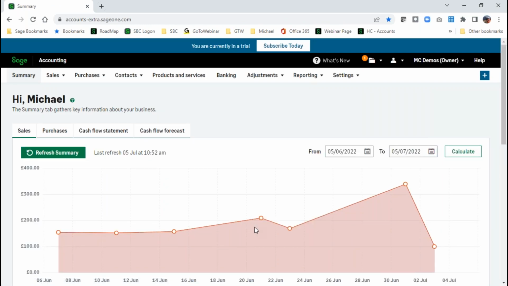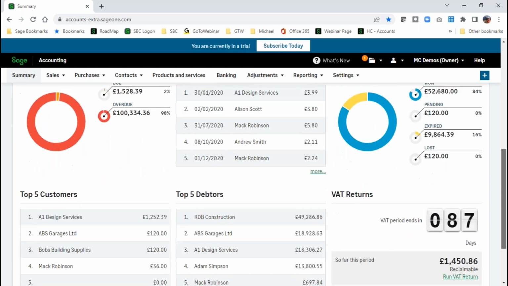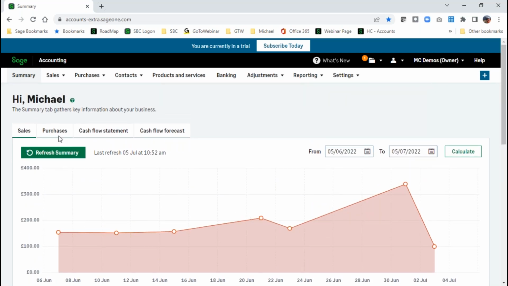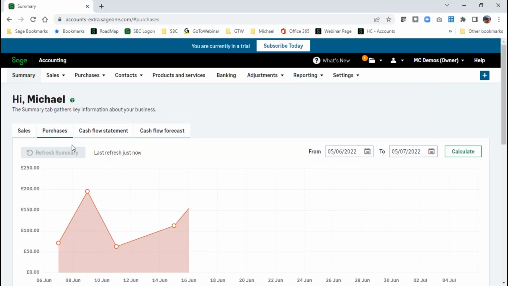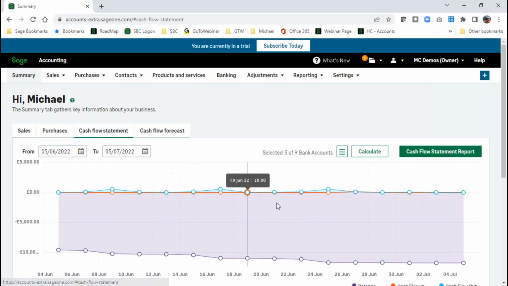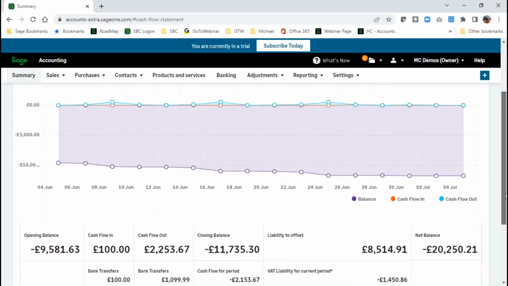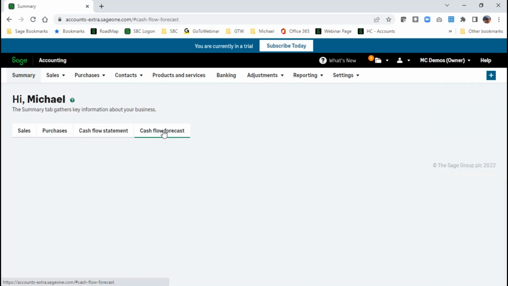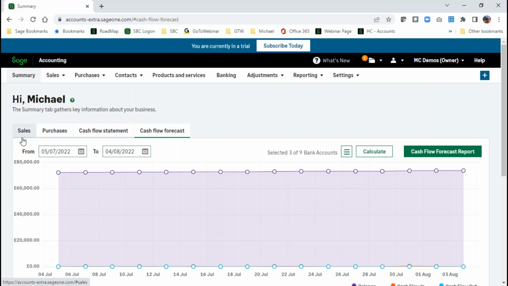Now, the summary is split into a number of key tabs. So we've got a sales tab, which we're on at the moment. You'll see there's a graph at the top. And if I scroll down, you'll see there's a dashboard view as well. We'll come back to that dashboard in just a moment. But you've got purchases, again, similar layout, cash flow statement, graph at the top, giving you that visual representation, and dashboard information at the bottom. And then finally, you've got the cash flow forecast as well.